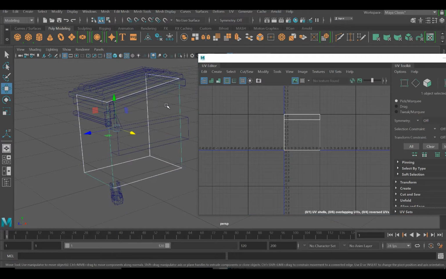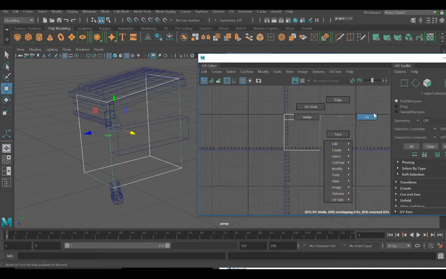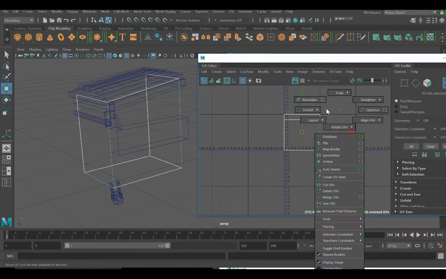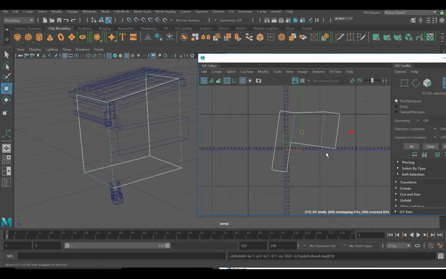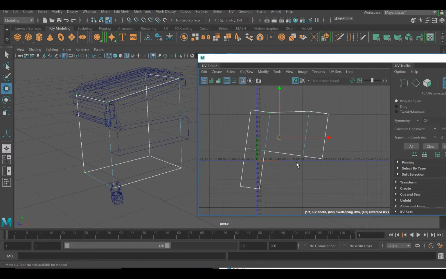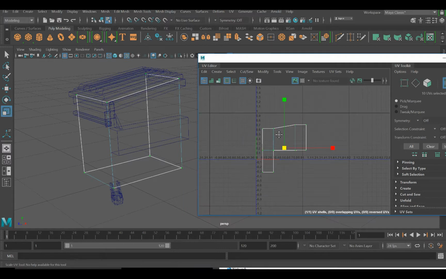Now when I select this guy, I can go to UV mode, select it again, hold shift and right click, and then go to unfold. And you'll see that it unfolds it. Now we want to figure out, is this the best usage of our object, right? Like the best shape or the best space. And the thing is, it really isn't.